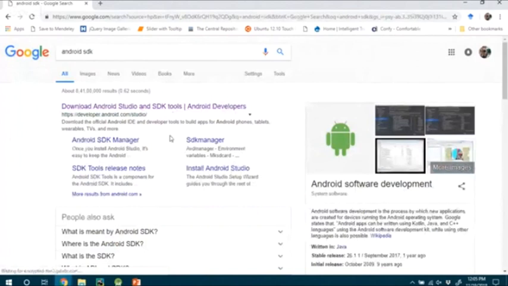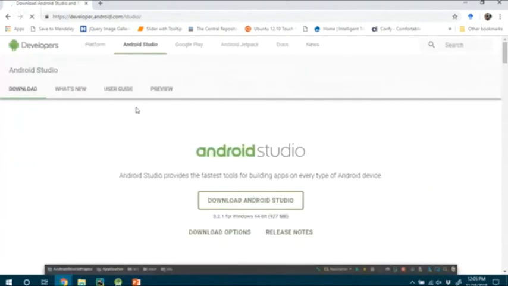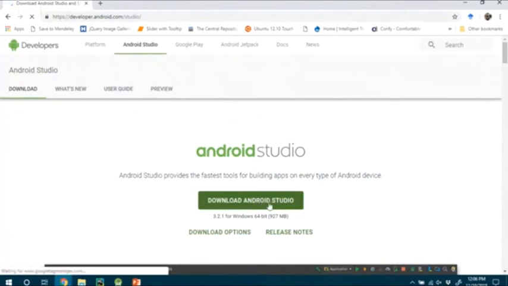At the very first, you can see a link for Android Studio, which says Download Android Studio and SDK tools. You can click on it. It will open the Android Studio page. Here you can see a download button, where you can download the latest version of Android Studio.